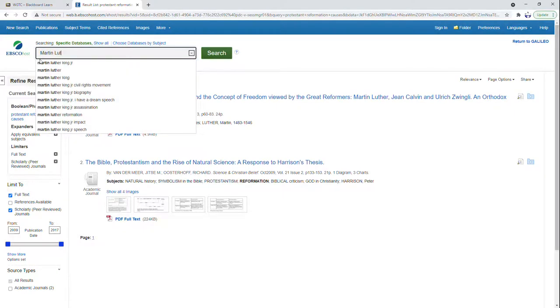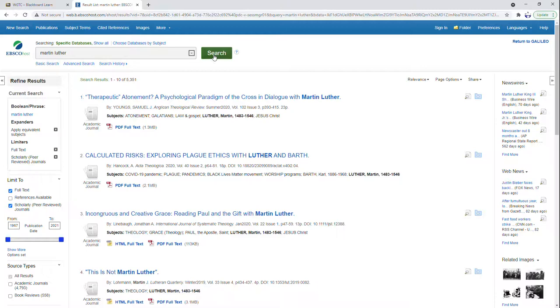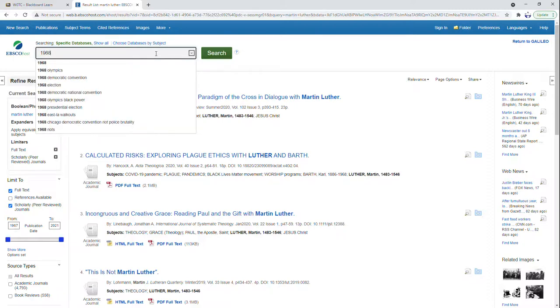For example, Martin Luther is a big name in the Reformation. Don't look up Martin Luther King Jr., that's for 1968. But if you're doing World History One, it's just regular Martin Luther. There's 5,000 results for Martin Luther. And then last but not least, if you're doing US History Two, just start with 1968. Got 1968 Democratic Convention, 1968 Olympics, 1968 Black Power, 1968 presidential election, 1968 riots. So just typing in the number 1968 can help you if you're doing US History 2.